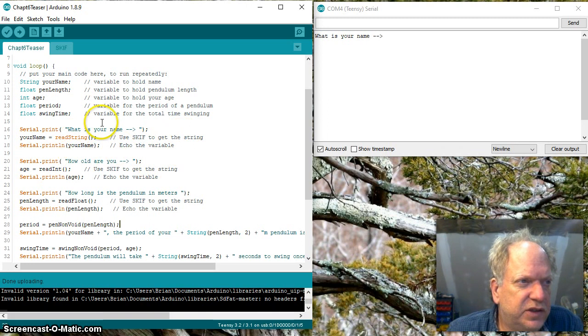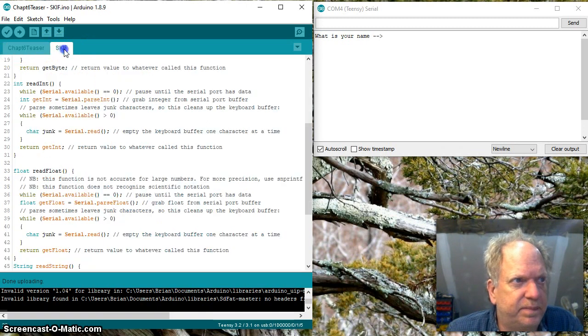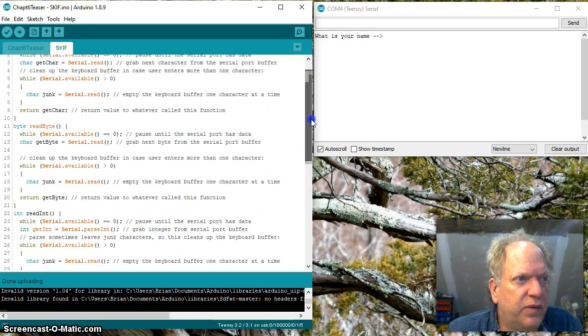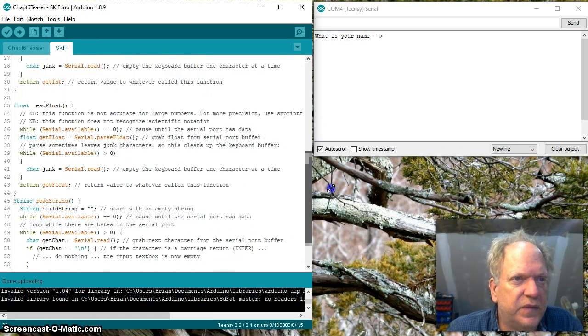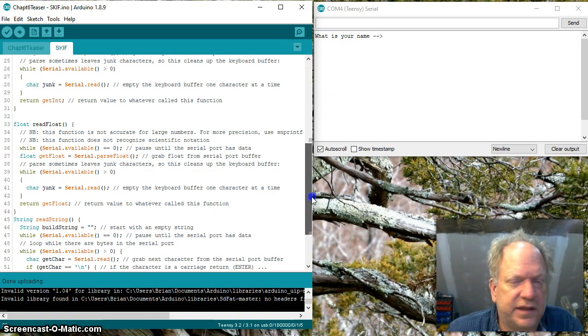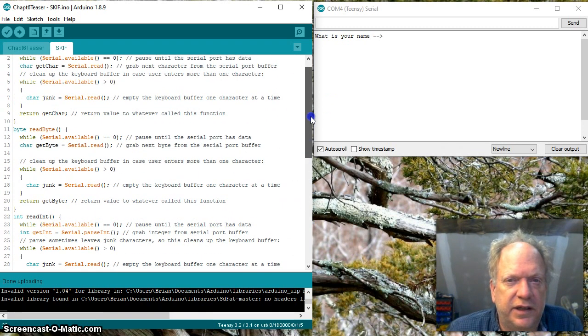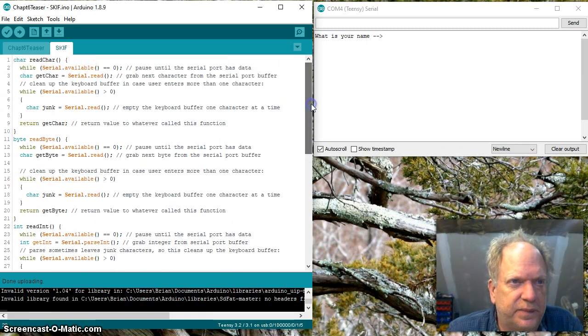Now, I should show you this. Let's jump briefly to the skiff itself. I have the skiff here on another tab. Okay. Now, there's a lot of code here. The text explains how to do this very well. If you're an intensive student, I would recommend actually understanding how this actually works.